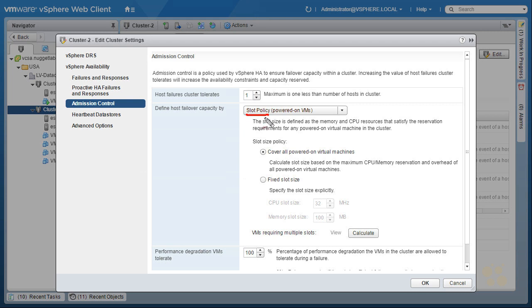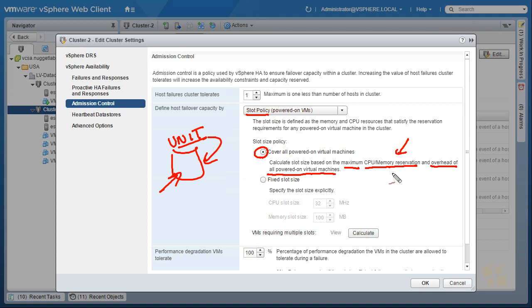The slot policy, with its default radio button right here, is first of all calculating a slot size. Let's call it a unit that represents what a VM needs. It calculates that slot size based on the maximum CPU/memory reservation and the overhead of all powered on virtual machines. So with a virtual machine, we can reserve it, effectively guarantee it a certain amount of CPU and a certain amount of memory. And it can do that calculation for us based on our heaviest hitter, which would be the VM that has the highest reservation for CPU and memory.